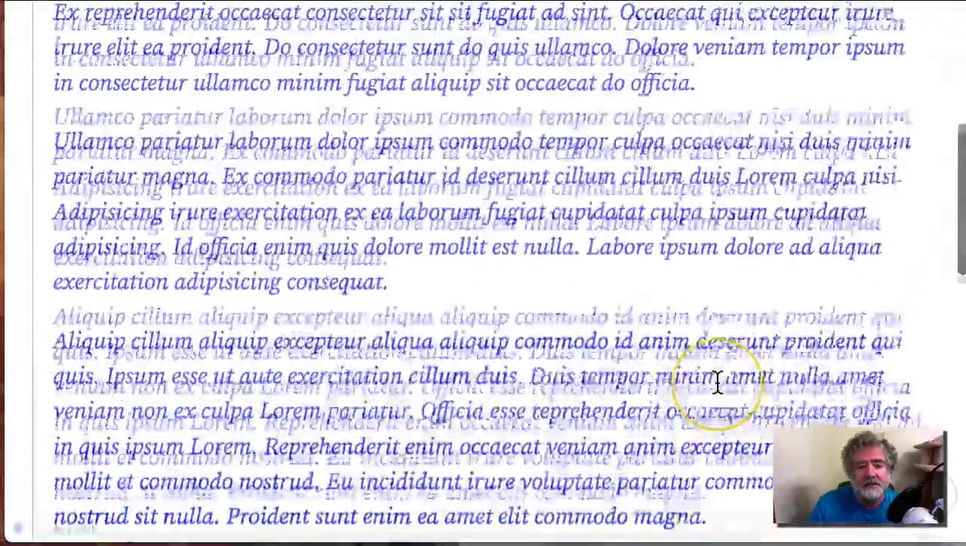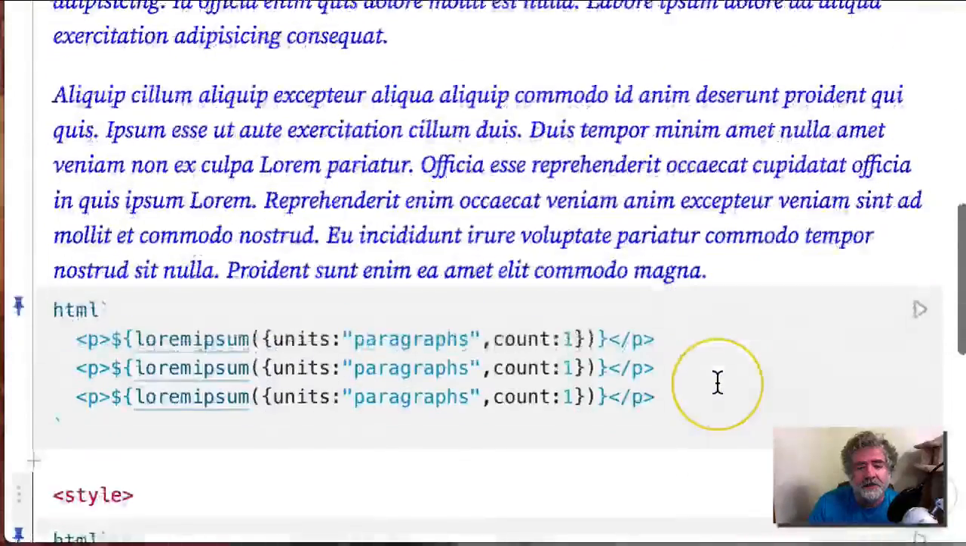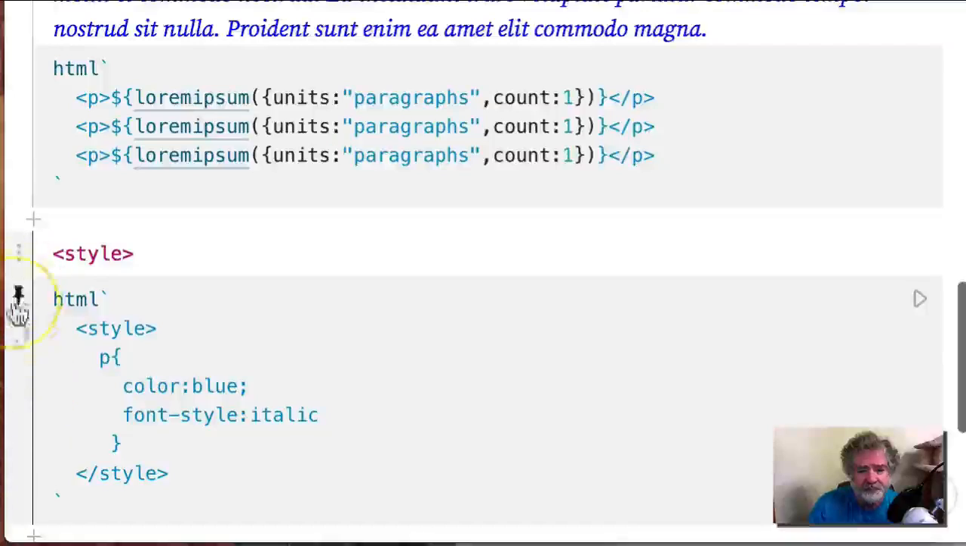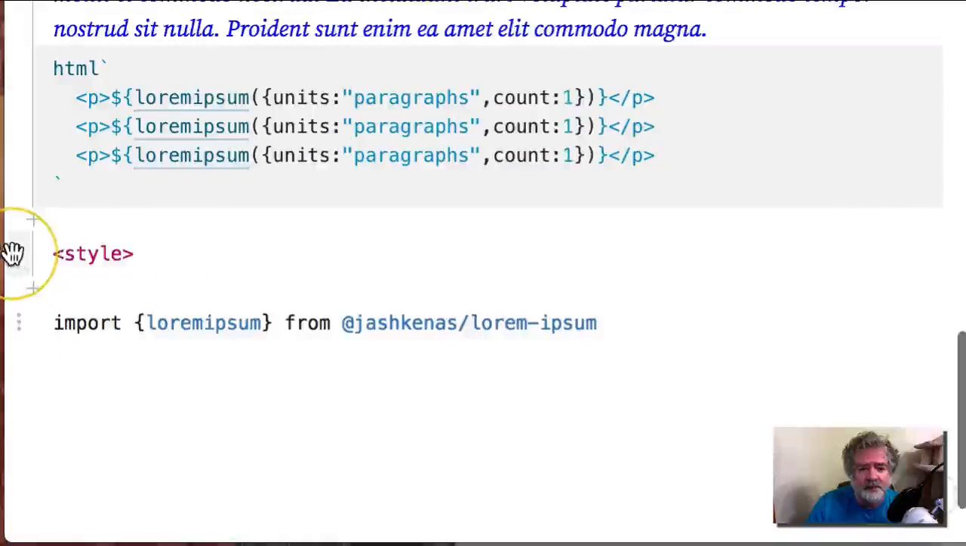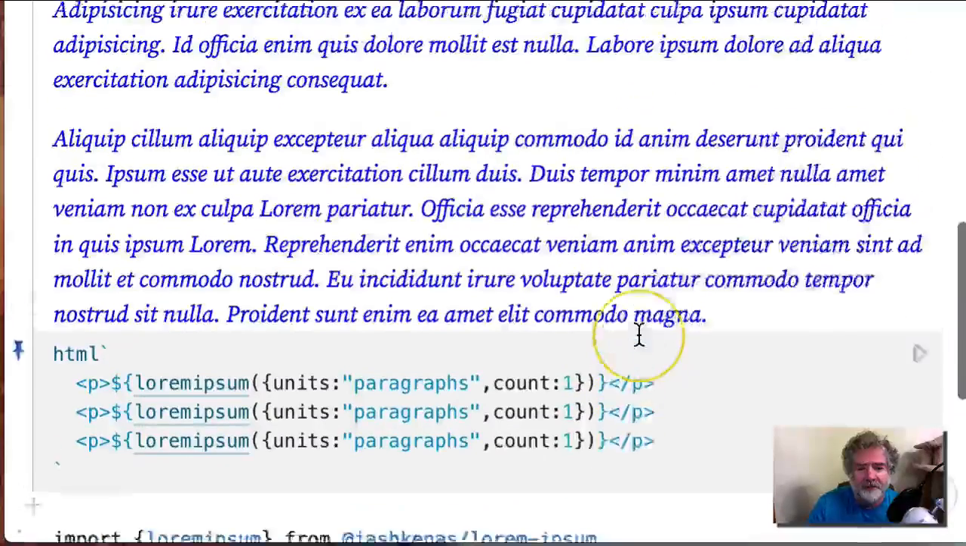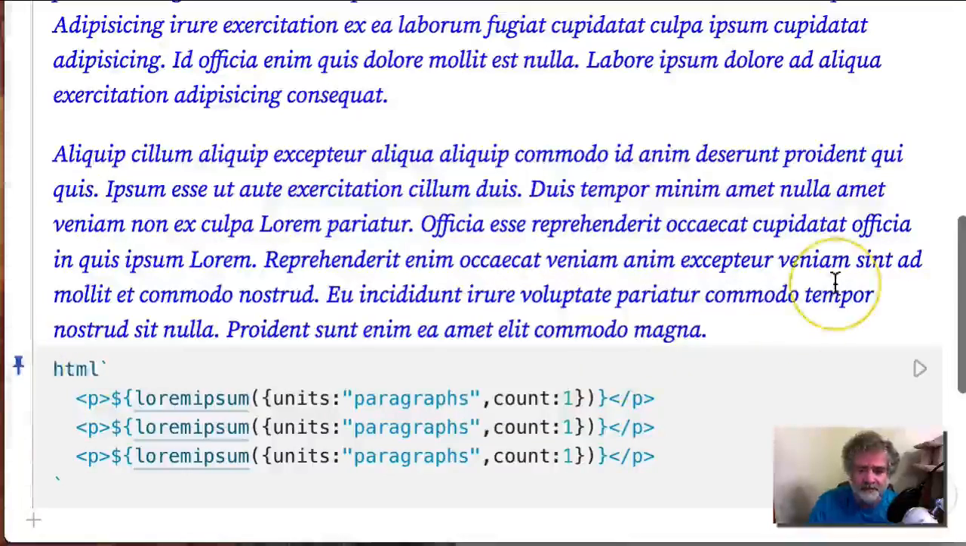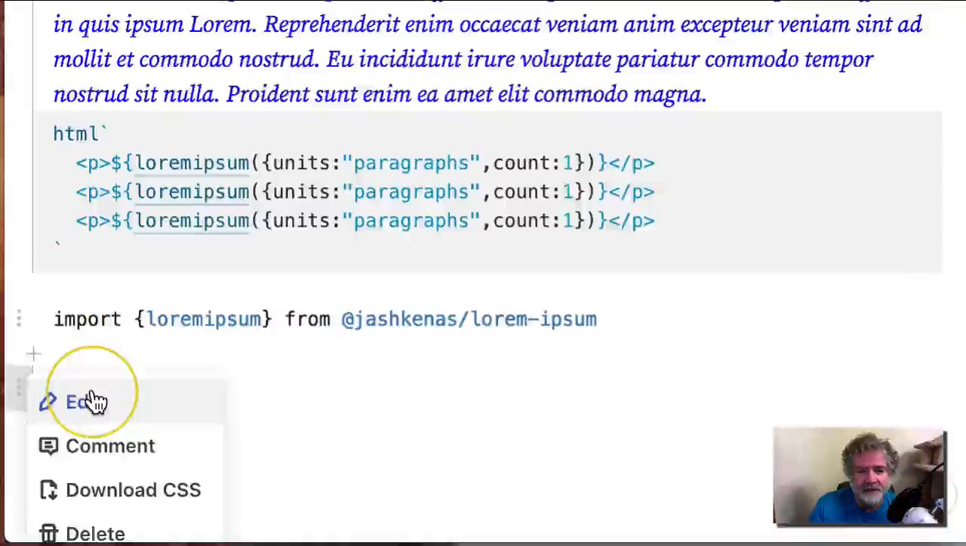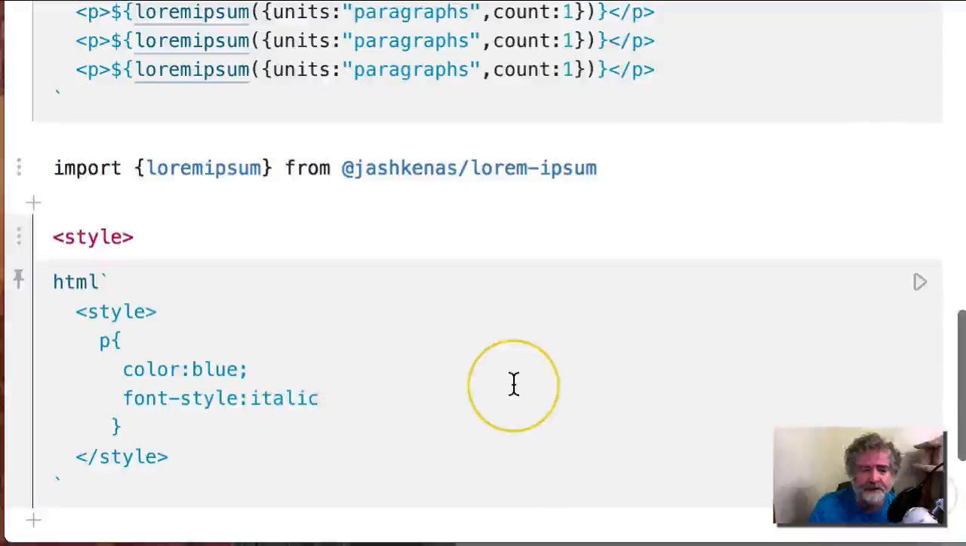And this is something that I do a lot. I'll set up the style that I want, and once it's working, I'll just sort of drag it down to the bottom so it's sort of out of the way. Okay. So once again, that's what it looks like.